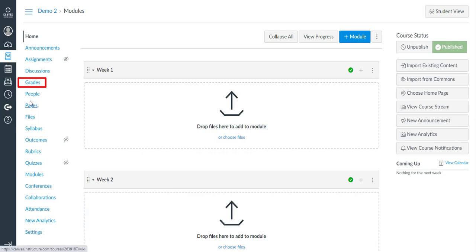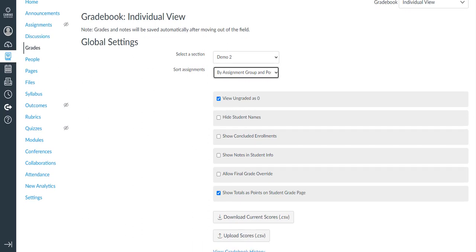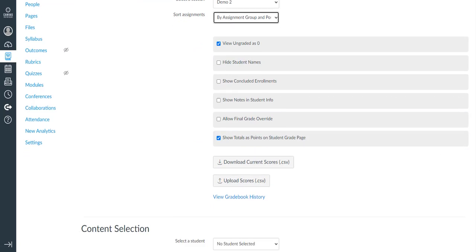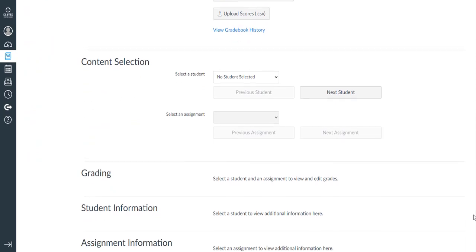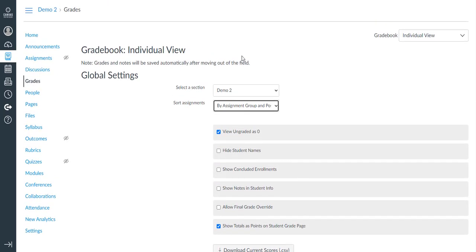So let's set up our parameters for our gradebook. First, we want to make sure that we are in the correct section, which this class is called Demo 2. Then I'm going to choose to view the ungraded as 0 and also to show totals as points on the student's grade page. There's some other options where we can upload and download grades, but that's all we're going to select right now.